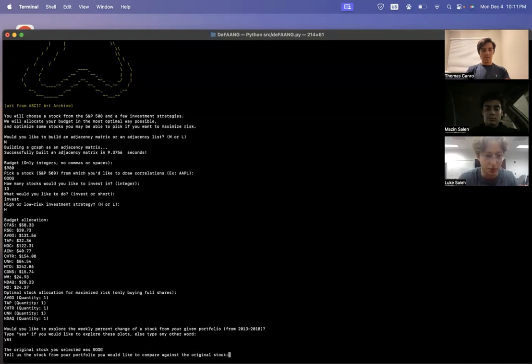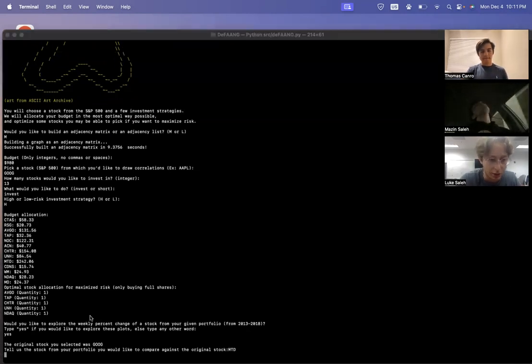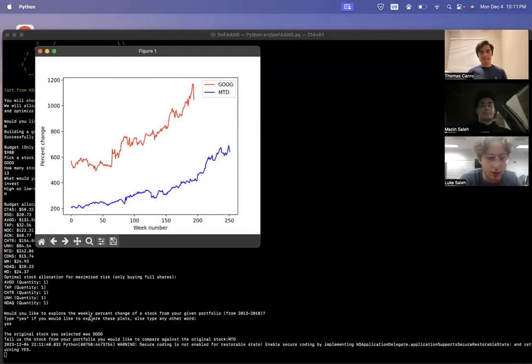With this part, you can choose stocks in your portfolio to compare against the original stock you chose from. So you'd compare against Google. You can choose, I don't know, CTAS or whatever, or MTD, and you see how they move very similarly and therefore are very correlated, which shows exactly how our algorithms are working.